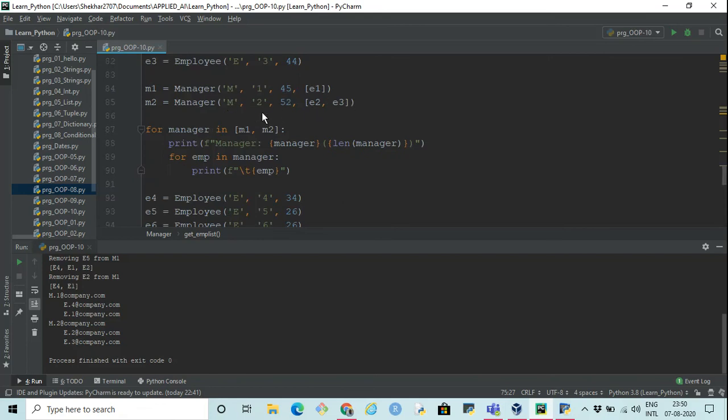Now first we want to display the data. So we are looping through a list in which we are passing M1 and M2. For each manager, we are printing the manager name using the string representation of the manager, and the length of the manager, which returns the value based on the dunder len that we specified in the manager class. That returns the number of employees that manager is managing. And for each employee in the manager, we are printing the employee's name, again using the string representation of the employee, that is the dunder str.